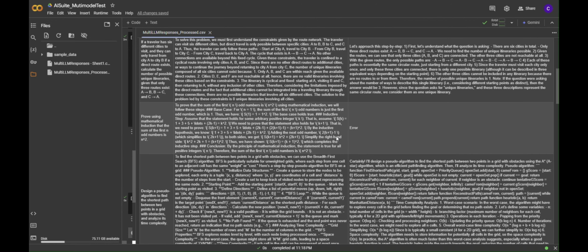And then for prove using mathematical induction that the sum of the first n odd numbers is n to the power of 2. We will follow the steps. Therefore, the sum of the first n odd numbers is n to the power of 2.